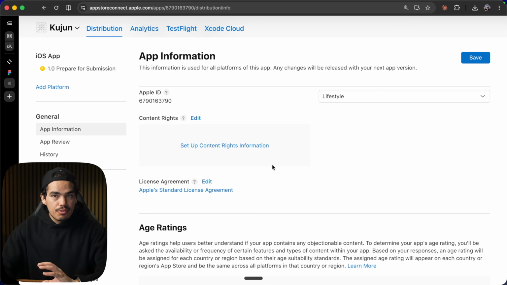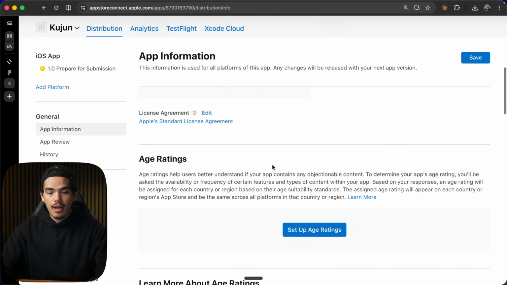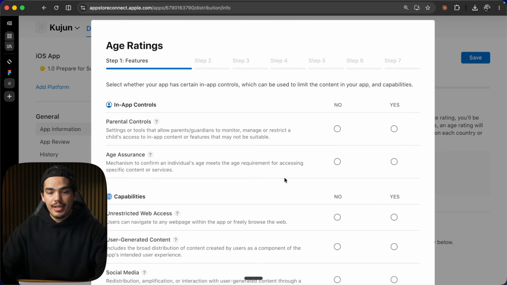Since my application does not do that, I'm good. I don't need to do that. Let's set up the age ratings. My application is super basic, so I'm just gonna say no to everything.